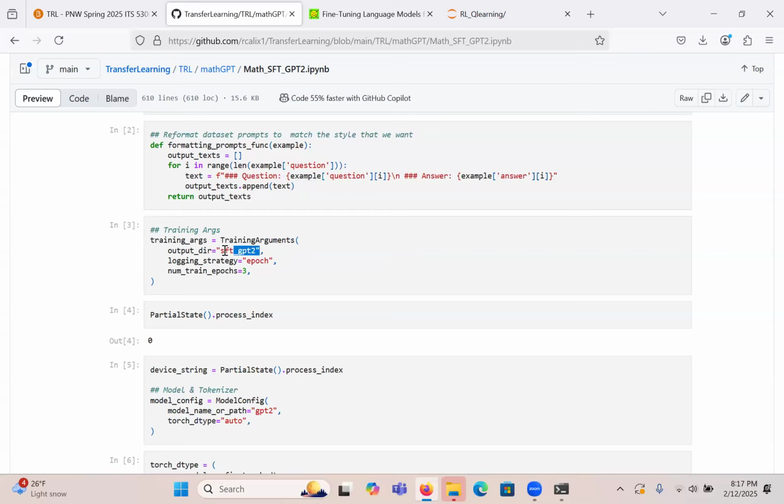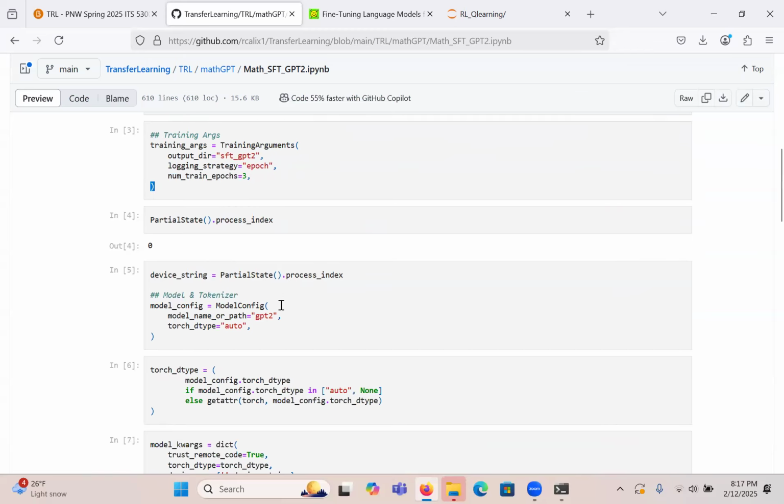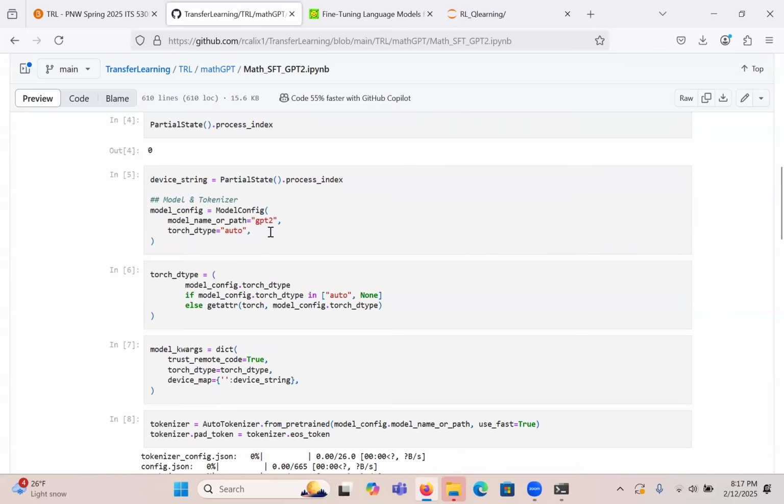So you're going to say the output directory is SFT GPT-2. That's where the fine-tuned model will go. The logging strategy is for epochs, and number of training epochs is 3. Okay. Then this is essentially trained on my GPU. The model config is going to be GPT-2.